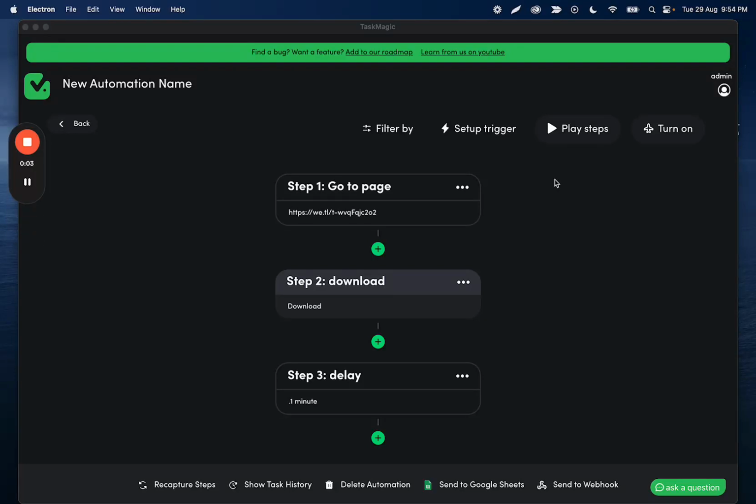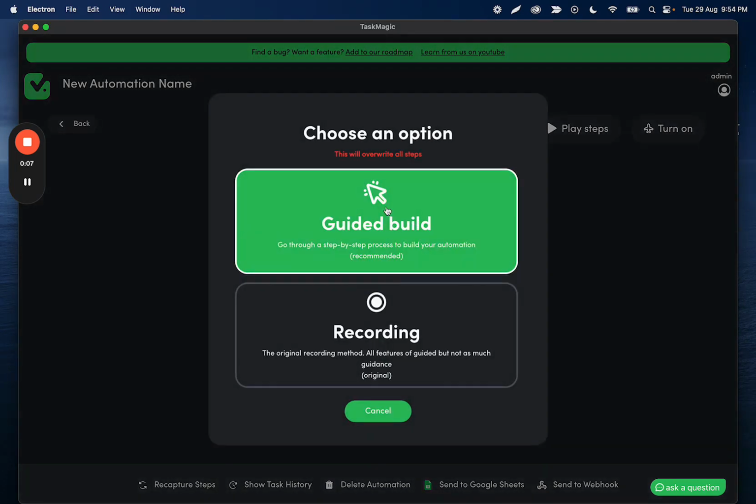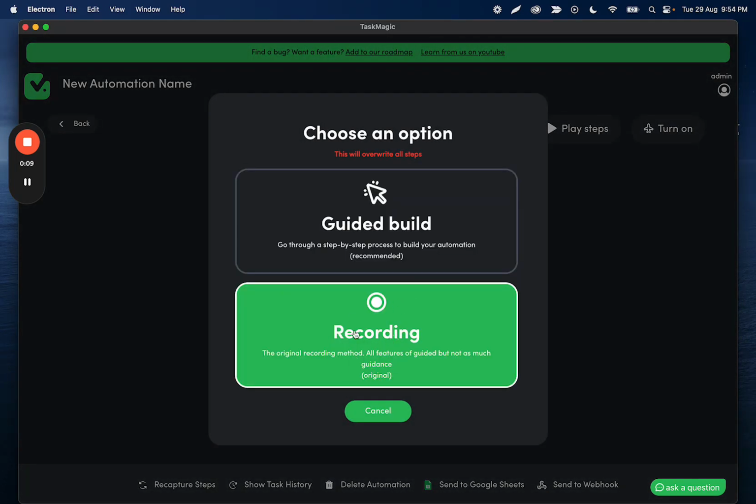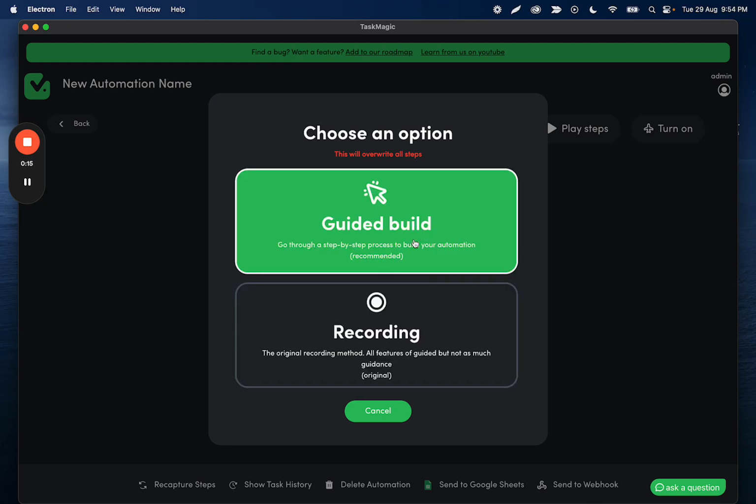The new recorder is finally here, so we can show the difference between the guided version and the recorded version. So, a quick overview: if you've used the app before and you're used to the recorded process, the guided process is going to feel extremely slow, but maybe a little bit more informational.